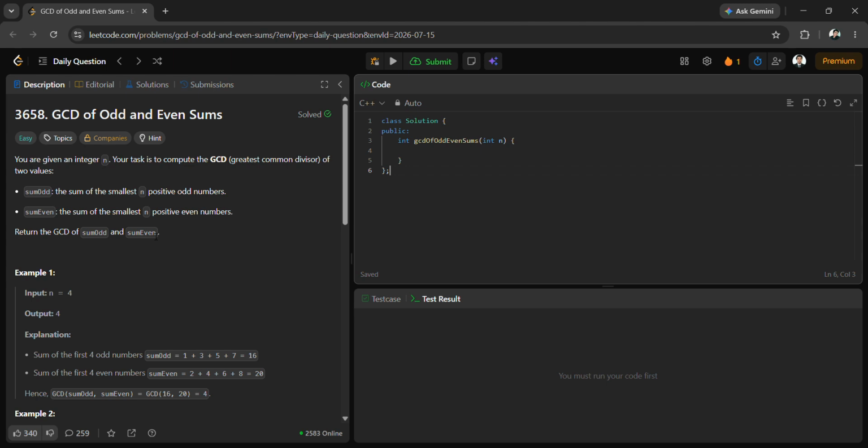So basically we know very well about GCD, which is the greatest common divisor. Here we need to find the sum of the odd numbers. That is, we need to first of all take the smallest n positive odd numbers, and then after that we have to take the sum of it. Similarly, we also have to take n positive even numbers, and then take a sum of it. Then at the last, we have to simply return the GCD of sum odd and sum even.